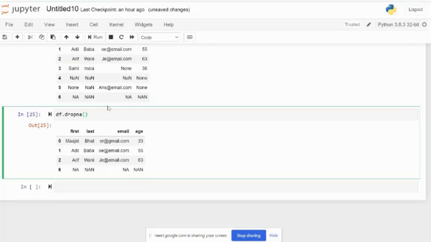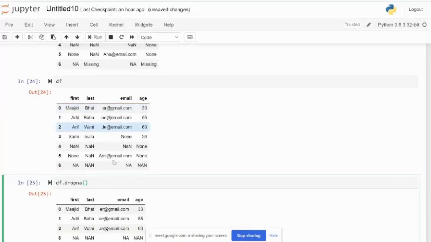Anybody, please. Sir, no subset given, sir. No, I don't need to give an argument. I told you, by default it takes arguments. One is axis, and the second is how. By default, axis equals index and how equals any, if we are not giving any argument. We don't need to pass the argument because it is taking the default arguments.